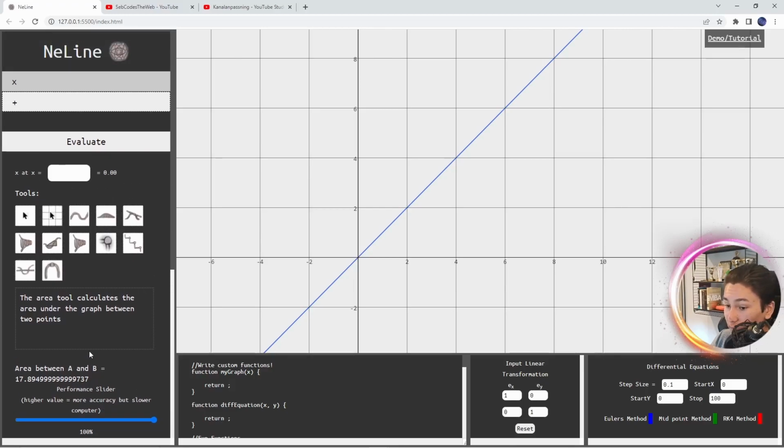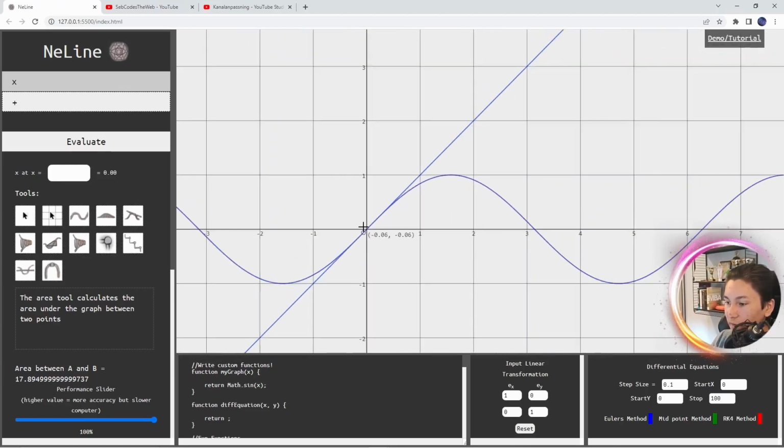You can also type in custom functions. So for example, instead of typing the function right into the input bar here, I could instead, under the function myGraph, type in JavaScript code to return a numerical value based on the input value of x. So I could, for example, return Math.sin(x), and this will give us a sine curve.